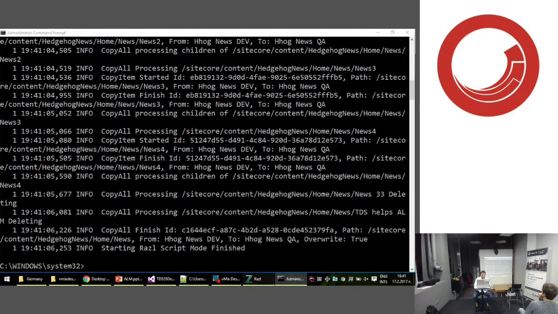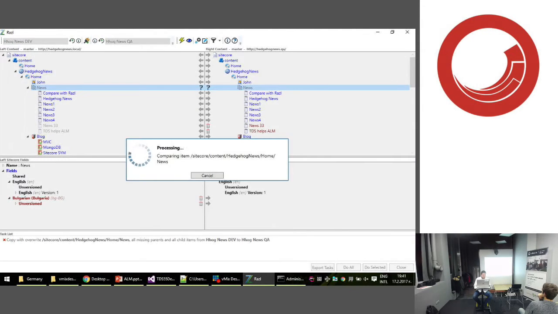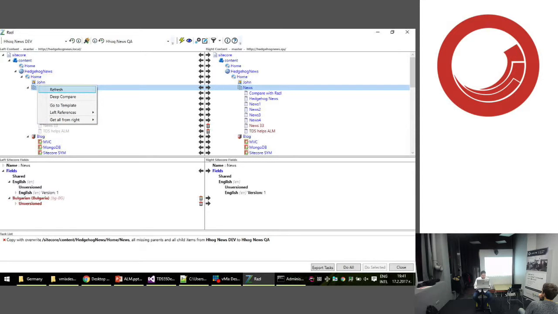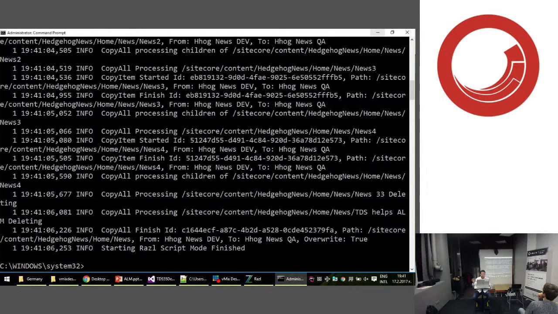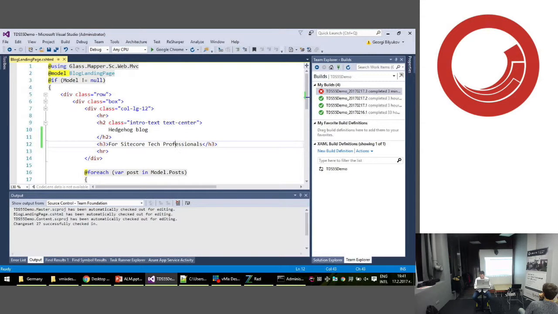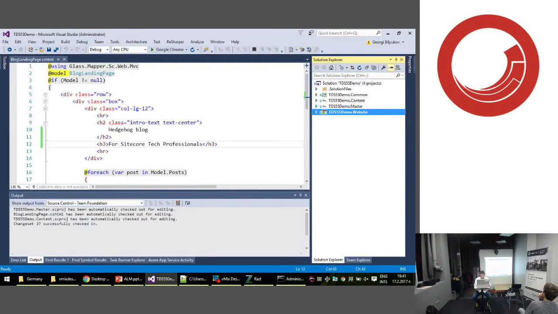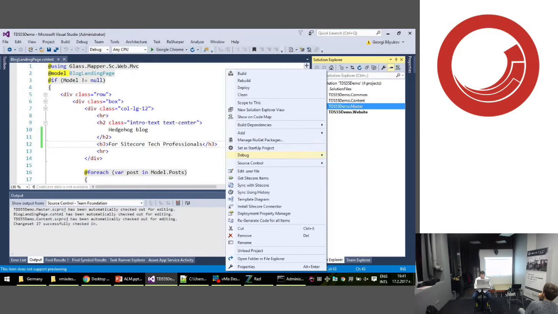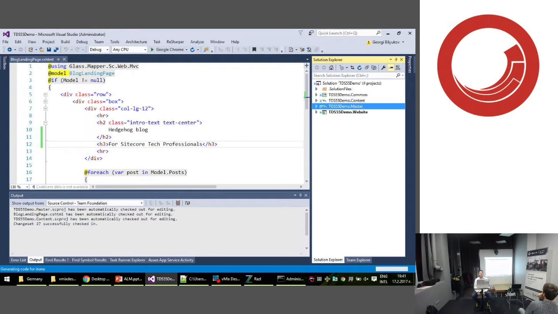And now if we go back in Razzle and compare them, right click and click on refresh, you can see that everything is synchronized. In order to synchronize the content, we can create a scheduled task with this simple command and execute it once a day. Okay. Because now I'm going to fix my build. I will click here and I will regenerate the code for all items. It will automatically create all the POCOs.